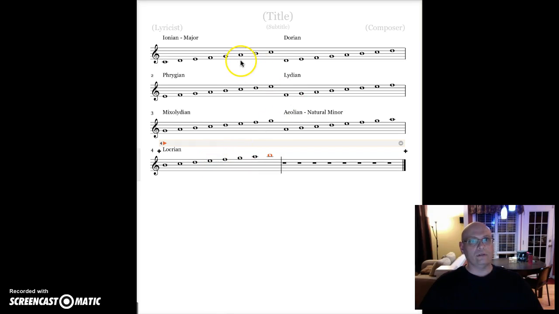So your modes are essentially just shifts in the placements of the half steps. Going back to Ionian, 3 and 4, 7 and 8, major scale. Dorian shifts it down 1, Phrygian shifts it down 1, and so on and so forth. So those are the modes.